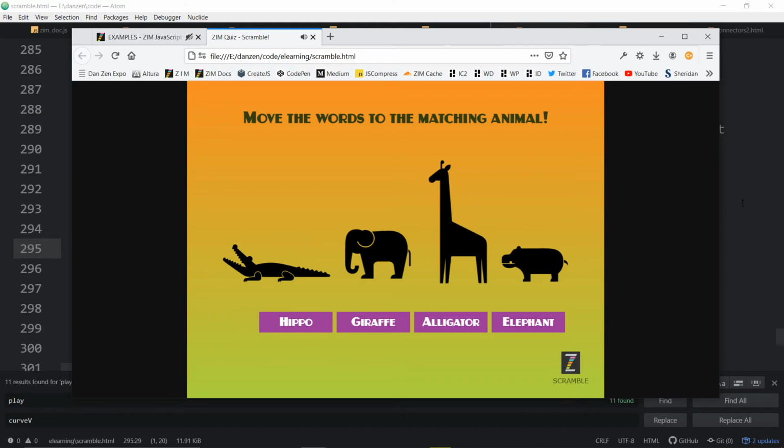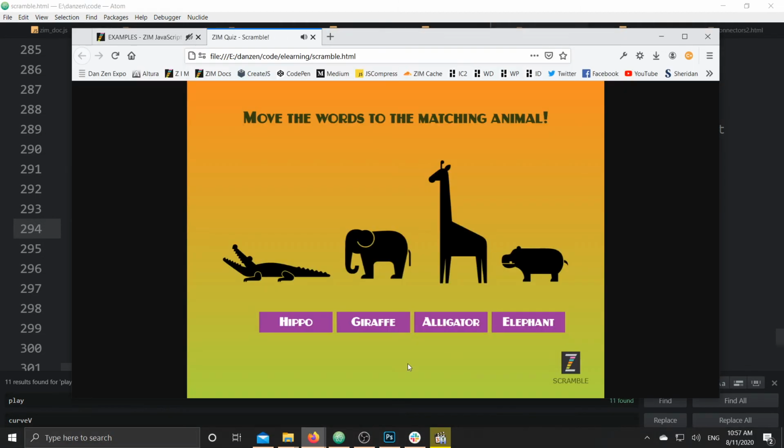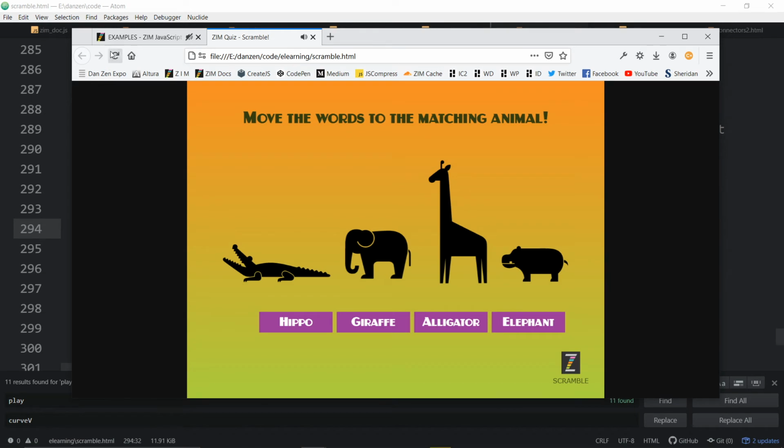I don't see a question reading. Do you? Page.readQuestion, save, and if we refresh this thing, refresh. Still no question. Check for an error.